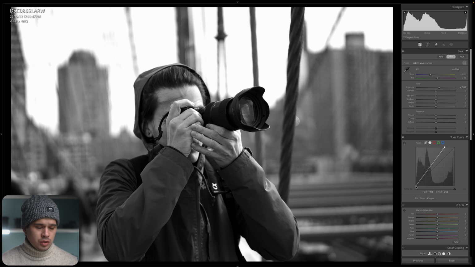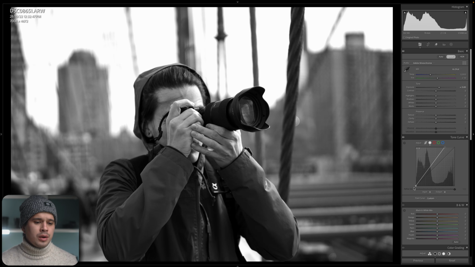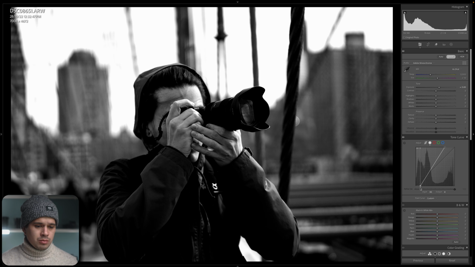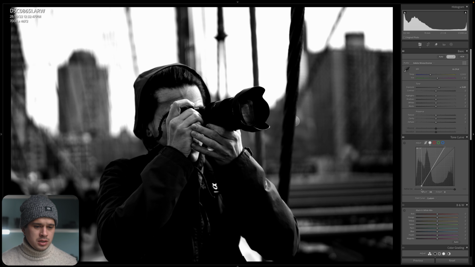Then this point will control the blacks, so I'm not going to move it up, otherwise we'll introduce more brightness and gray out those blacks. We're going to go towards the right to introduce more punch. Not too much, otherwise, well, this is unusable, but maybe around the 30s is going to be enough.